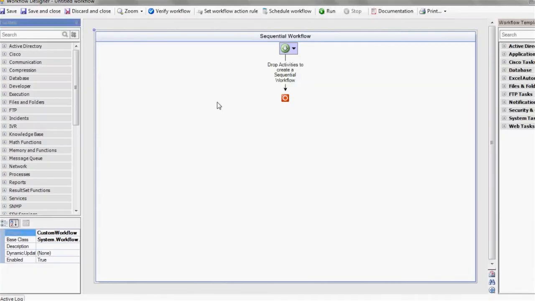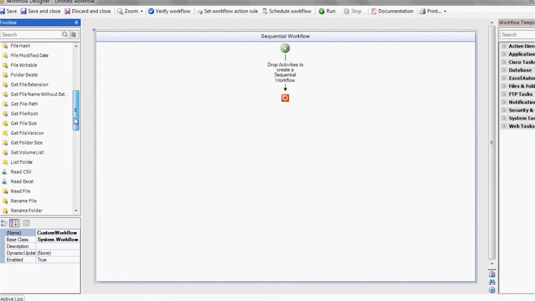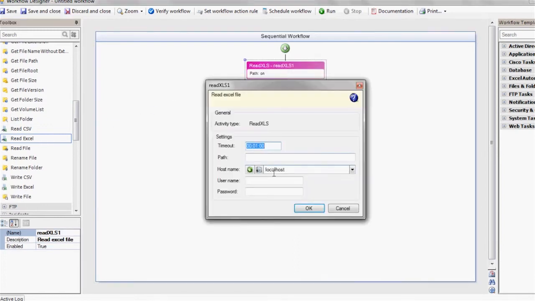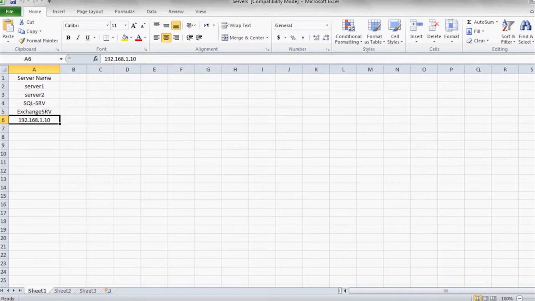We start with reading the list of requested servers from a simple Excel file using the Read Excel action. We'll type in the path of the Excel file right here. Now, you'll notice that this file can be edited at any time. The service list can be retrieved from a database query, Active Directory query, text file, etc.